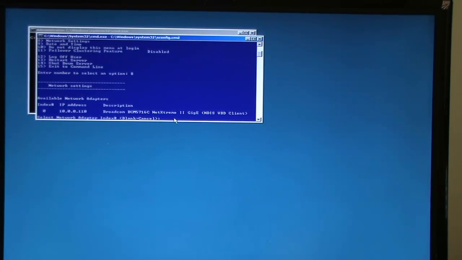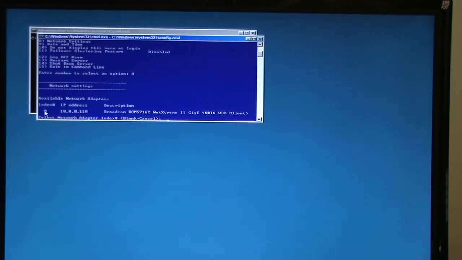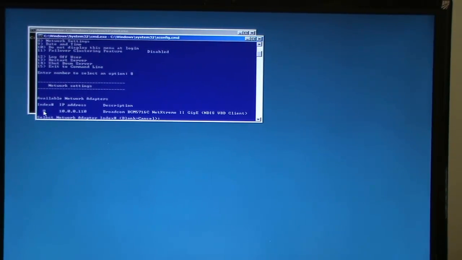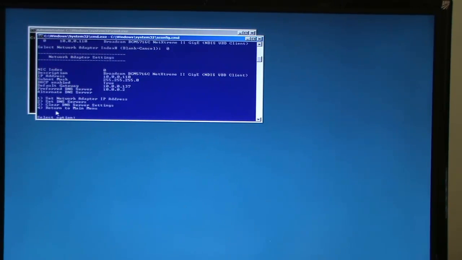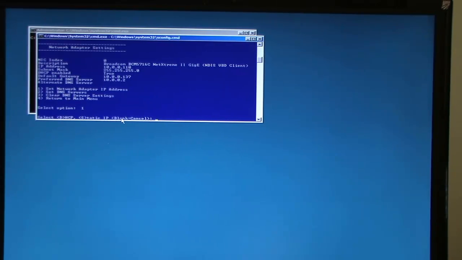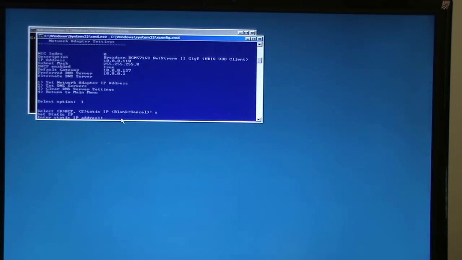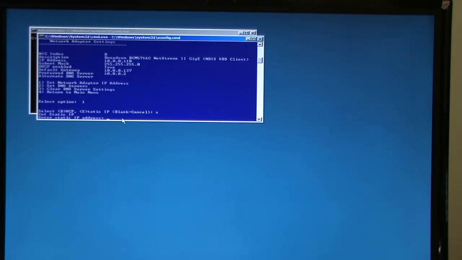So I'll choose my network adapter. In this case I'm going to choose the network adapter that's set to index 0. So I put in 0 and hit enter. Now it gives me the option of reconfiguring this particular network card. I'm going to say set my network adapter IP address, and I'm going to say I want it to be static, and I'm going to pick an IP address from my reserved range of static IP addresses. So I'm just going to go and look that up.